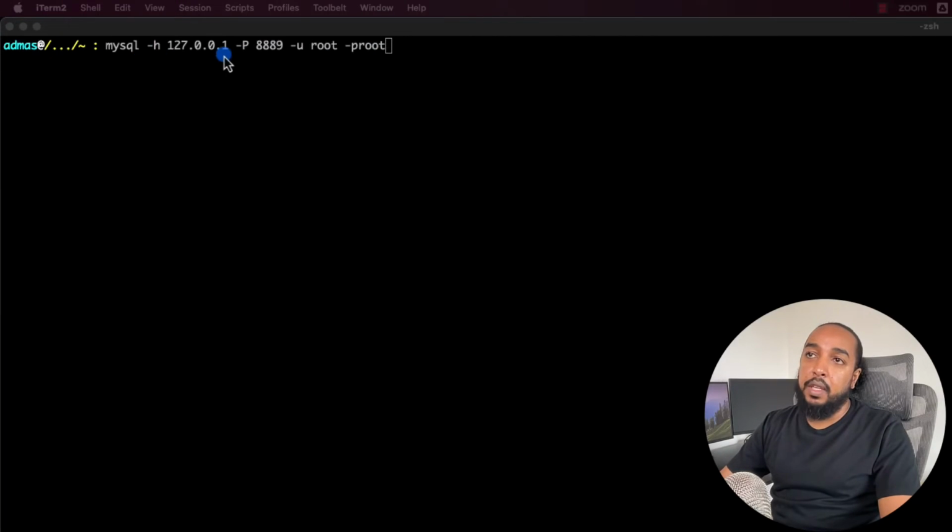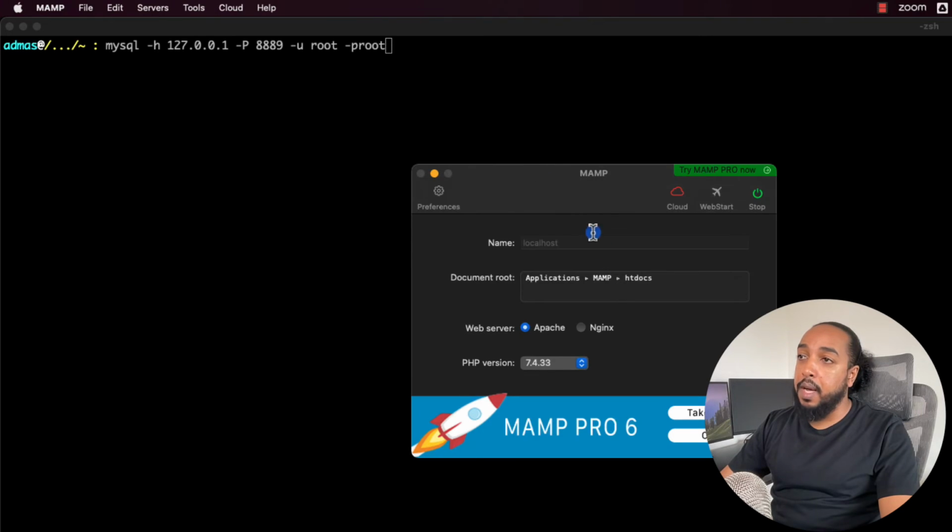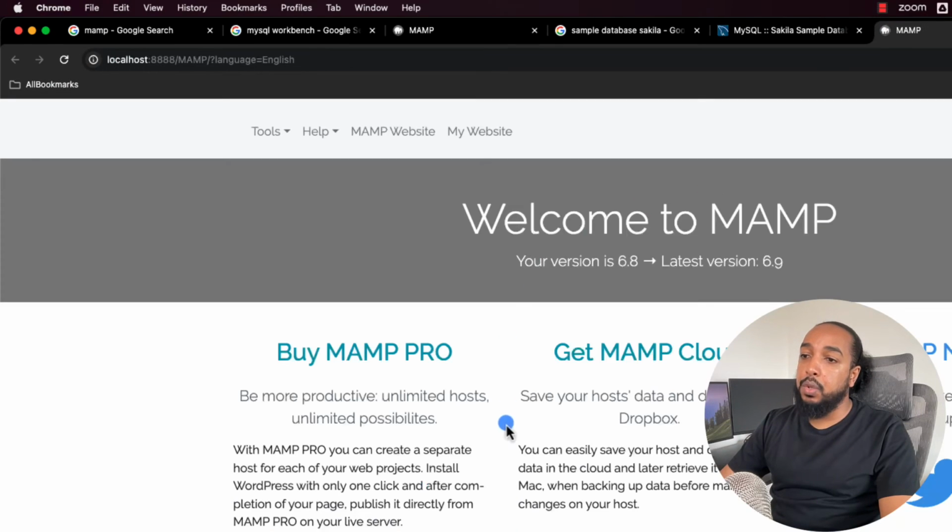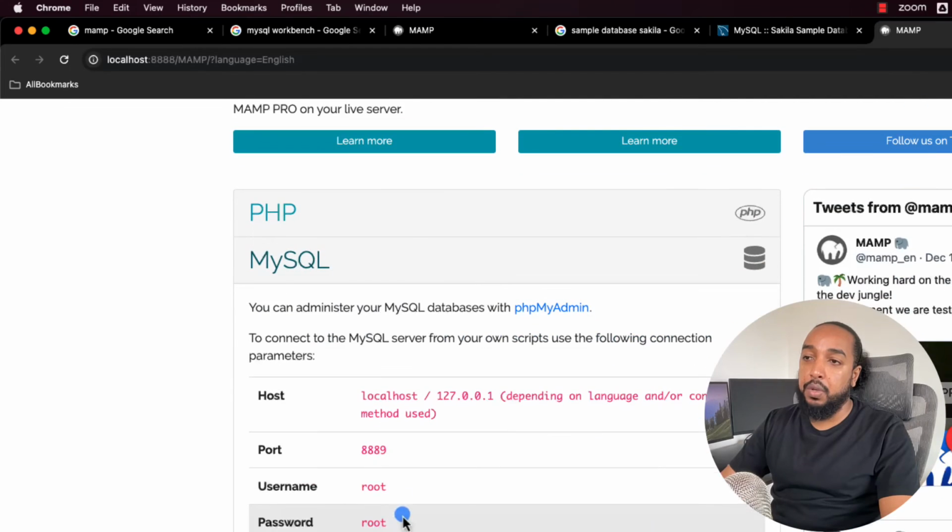So I'm going to connect using localhost 127. Use the IP address. When I actually typed out localhost, it didn't work. Then use the port, uppercase P, to specify the port, uppercase P 8889. Lowercase u, the user root, and the password is also root. By the way, if you open MAMP and go to web start, this will show you all the information about your MySQL, right? The host, the port, the user and the password. That's how you connect to it. But I assume you already know that.